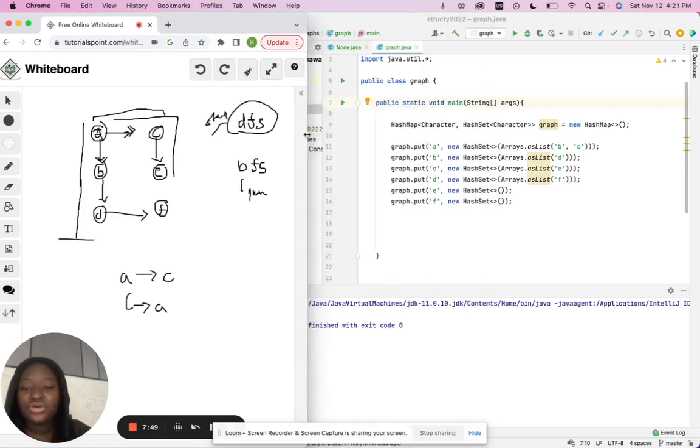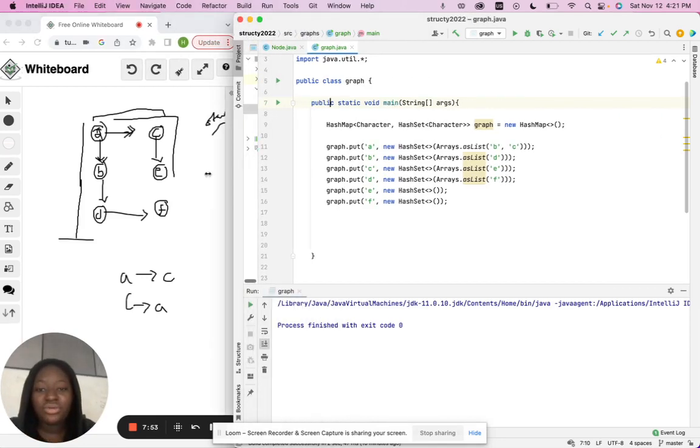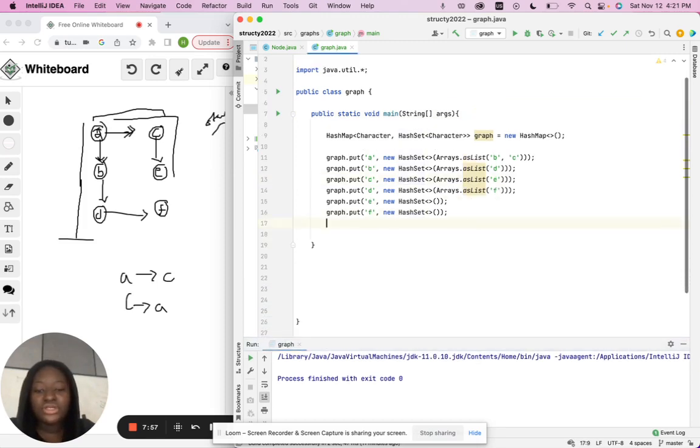So anyway, here on the side I have this IntelliJ pulled up, and by the way, I've been using the struct course to practice. Super helpful. But before I watch the videos, I kind of like to try it myself and try to explain it. So that's what I'm doing right now.